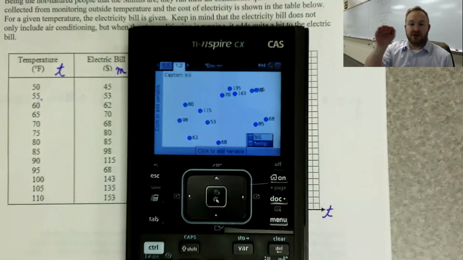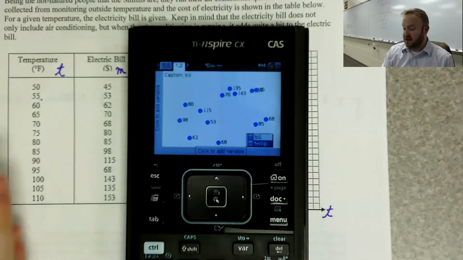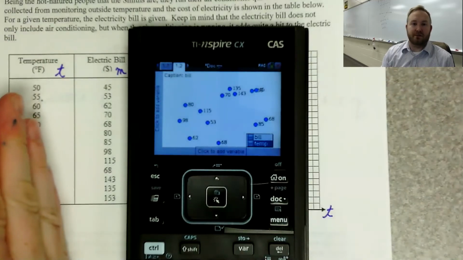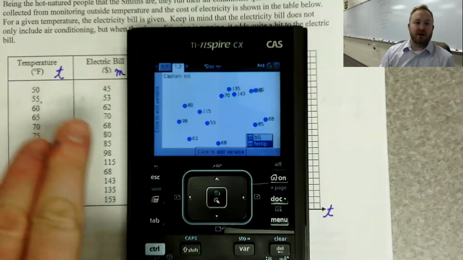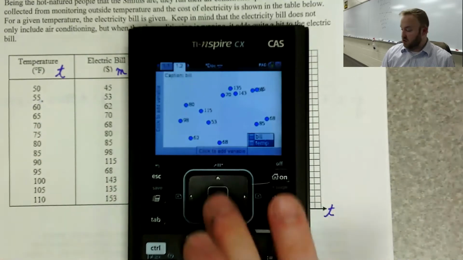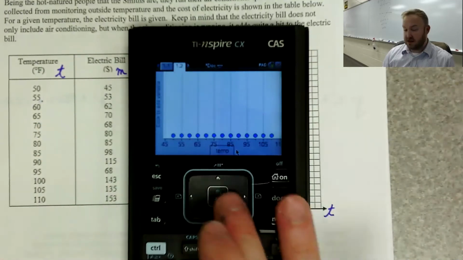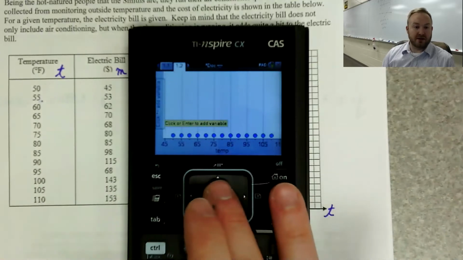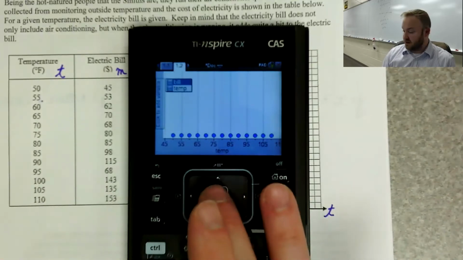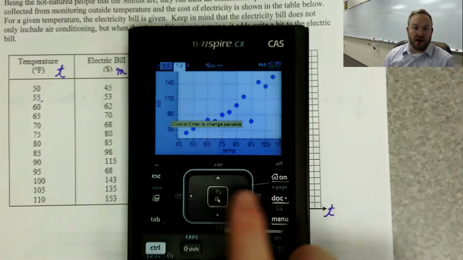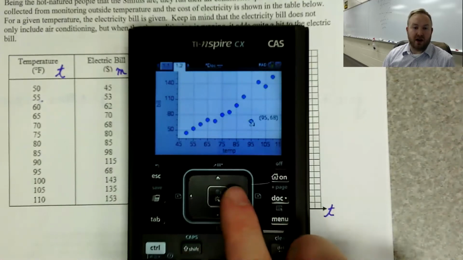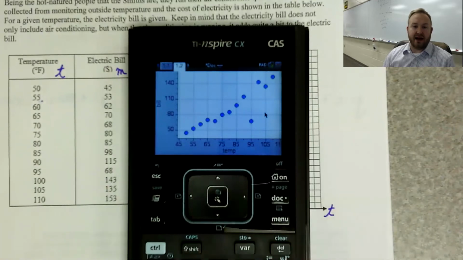We need the temperature to be on the horizontal axis because the temperature is what we call the independent variable. You have to know the temperature to determine what the electric bill is going to be. So we're going to put temperature on the horizontal axis, and then we're going to put the electric bill on the vertical axis. And there's our scatter plot. You'll notice we have this one weird point down here that we call an outlier. We'll talk about that guy here in just a minute.